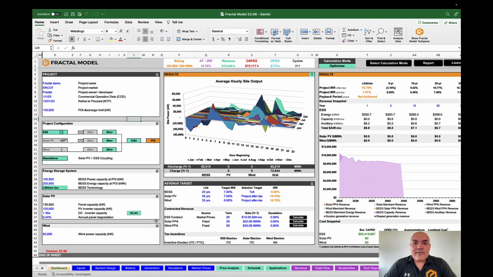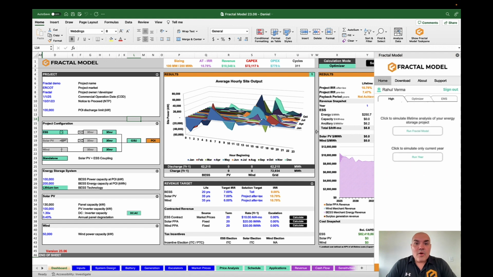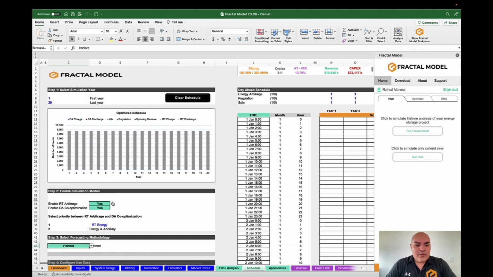So let's get started. First thing to do is to show you how we have updated our automated bidding. And I'm going to bring up the Fractal Model add-in. We will go to the schedule page. And the new feature is this button that says enable real-time arbitrage. This is different from before.